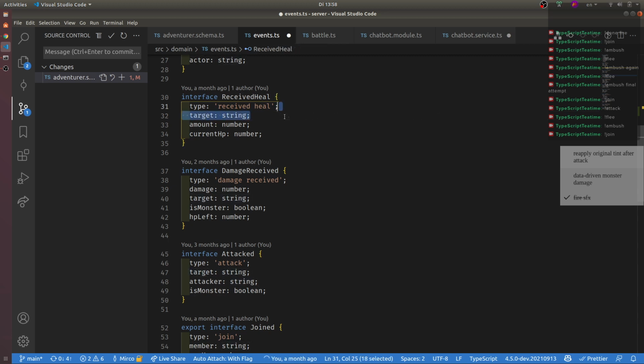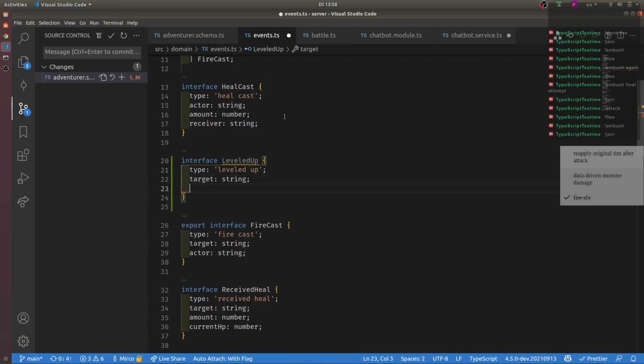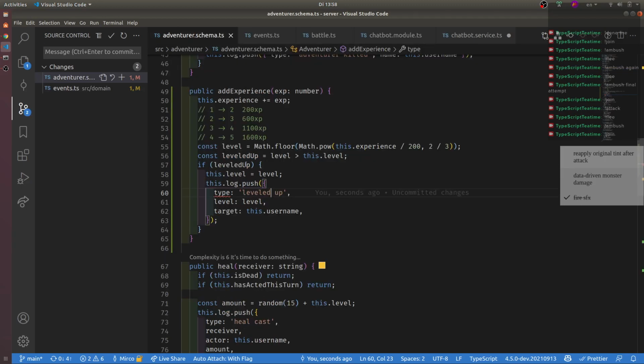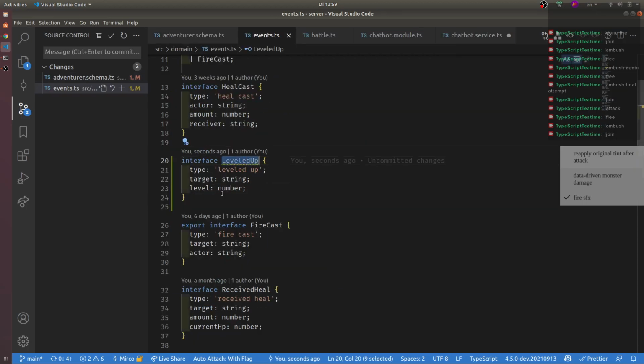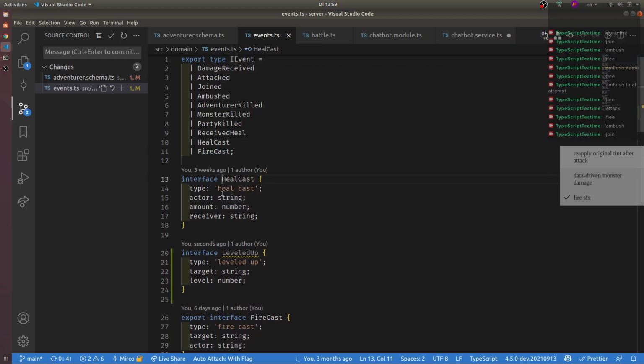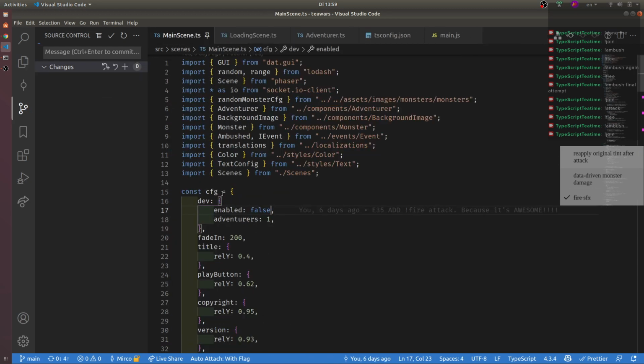Target is string. And the level is a number. Why do not like this? Because we don't export it. We also need to include that right here. Somewhere. Like that. And that's it. Now this we can also move to the backend.